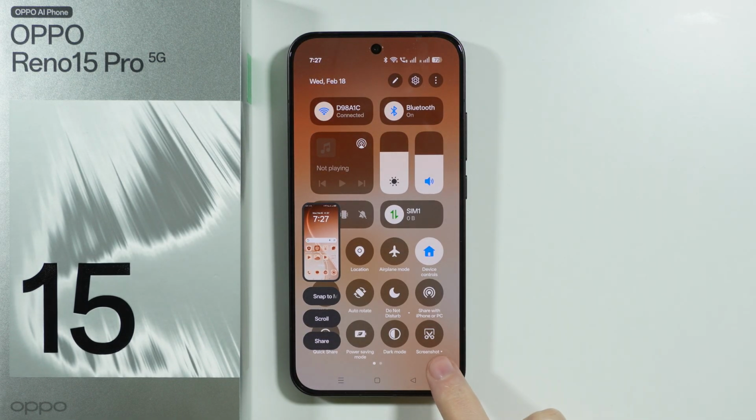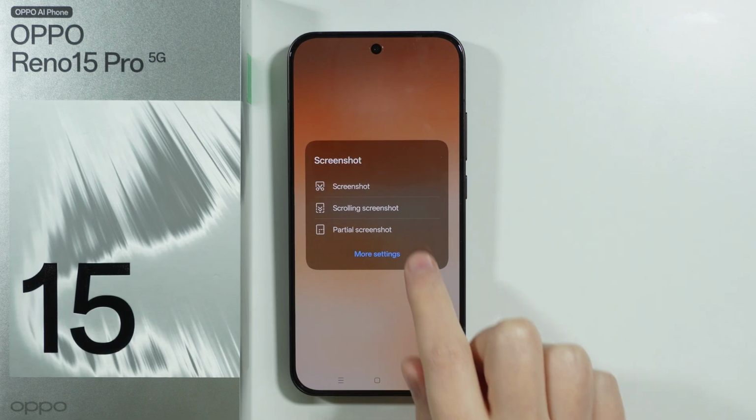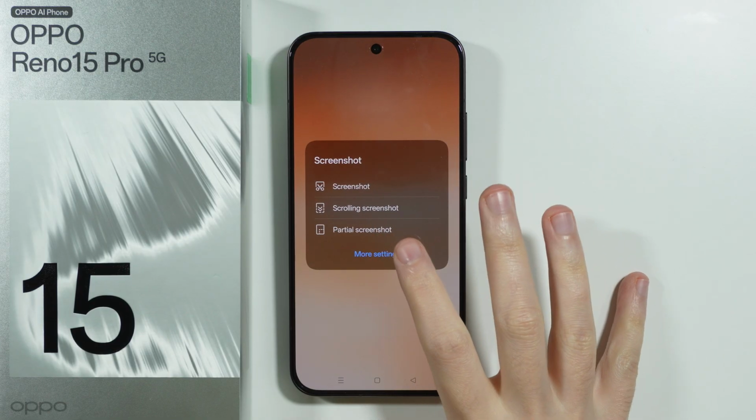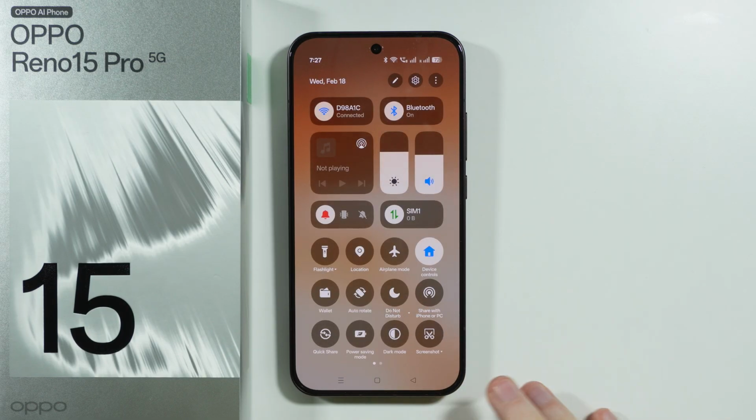You can also tap on the screenshot name over here on this text below the button in order to also find the scrolling screenshot option and the partial screenshot option as well.